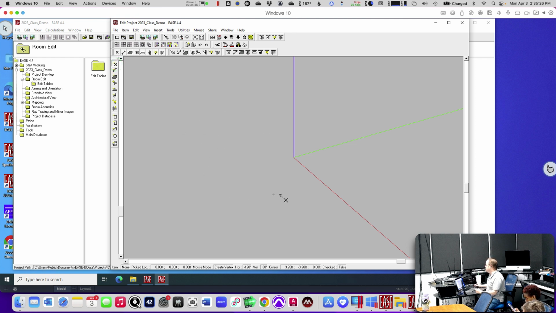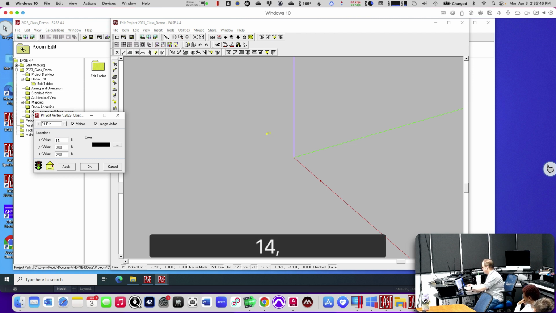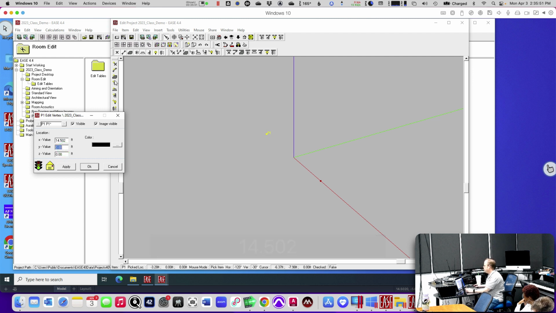And then I'm going to click literally anywhere inside of this window. I'm just going to click, and it brings up this window here. And I'm going to type in the X, Y, Z values. Now, X, according to my AutoCAD window, is 14.502. Insert vertex. It's the one that's on the left side of the window that has the little X on it. You click that, and then you click inside the edit window.